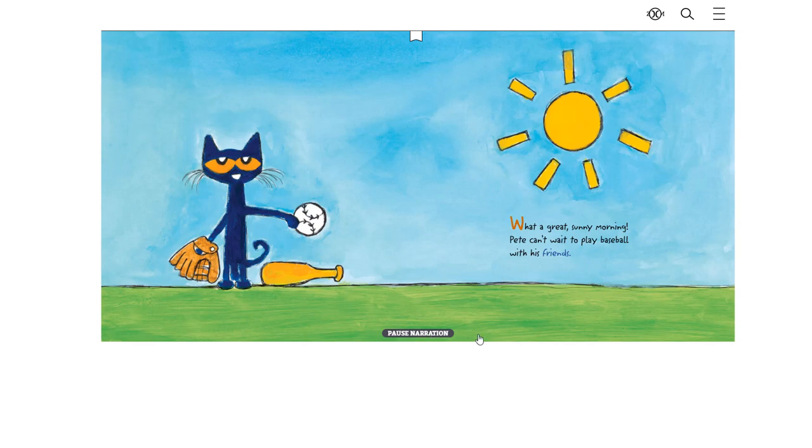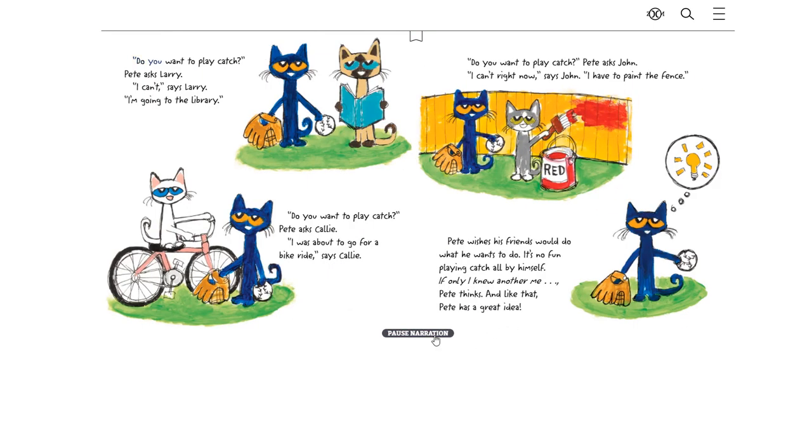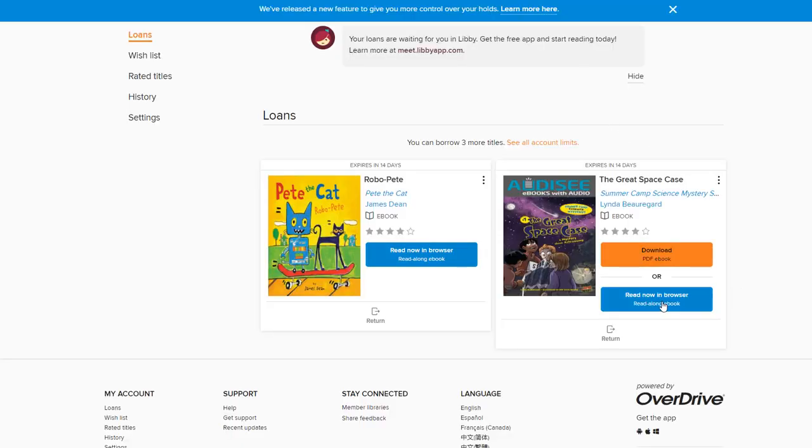You'll notice as this reads through the book, it also highlights the text as it goes, and it turns the pages as it goes. So that's a really cool feature in NC Kids. I'm going to close out of that and also show you what a read-along graphic novel for older kids looks like.